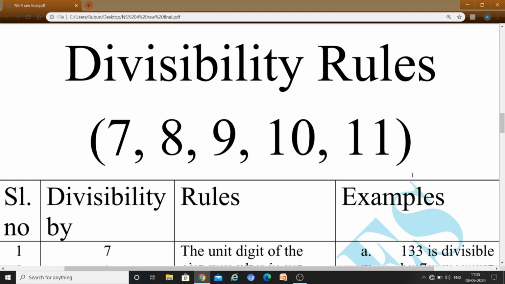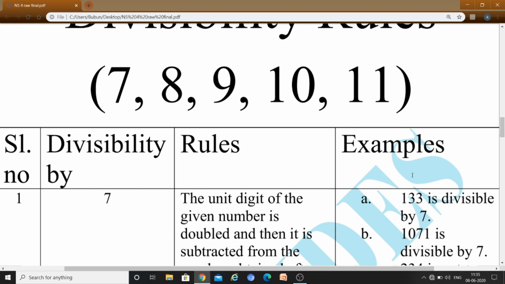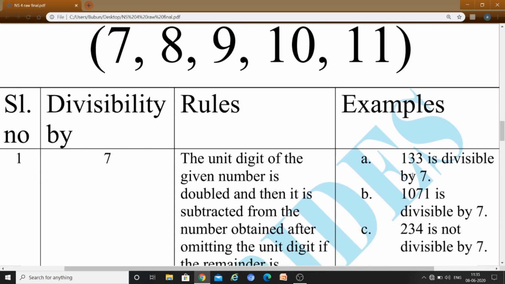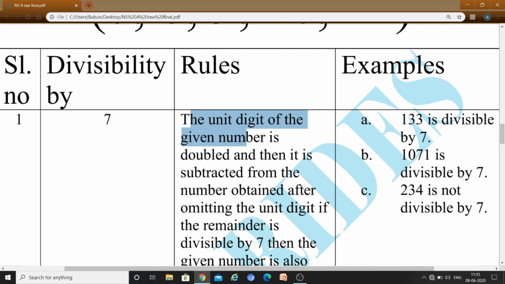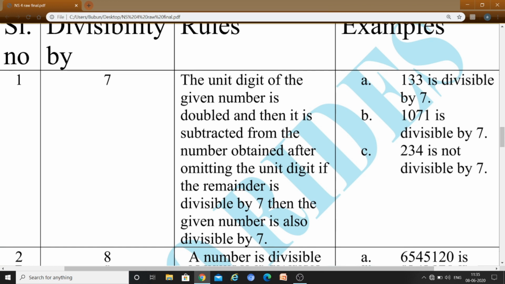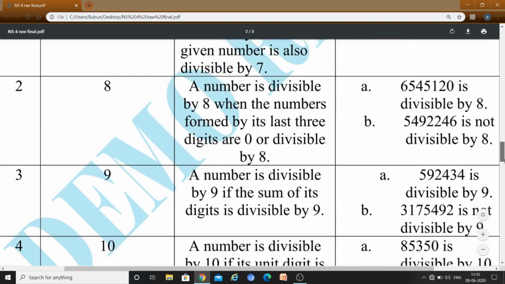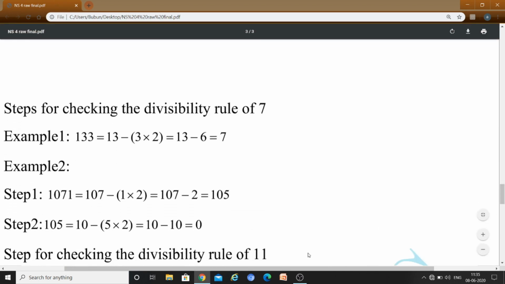So let's get started. For the number 7, the divisibility rule is: the unit digit of the given number is doubled and then subtracted from the number obtained after omitting the unit digit. If the remainder is divisible by 7, then the given number is also divisible by 7. Now, how can we use this rule to know whether a number is divisible by 7 or not? Here are some steps to check it.